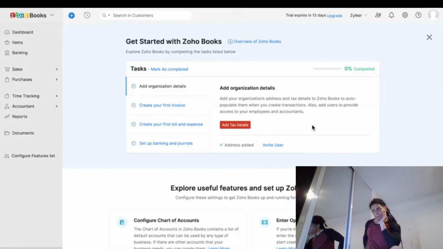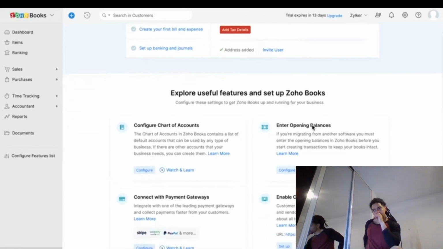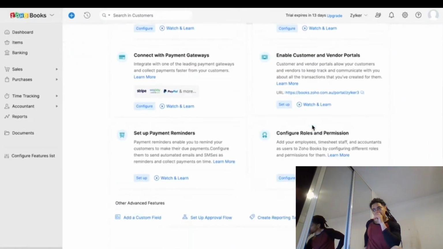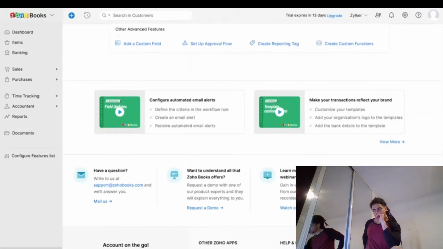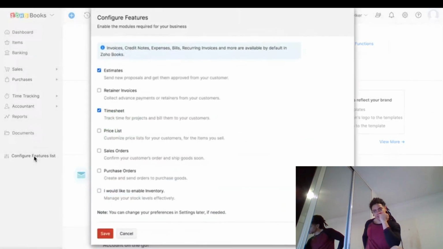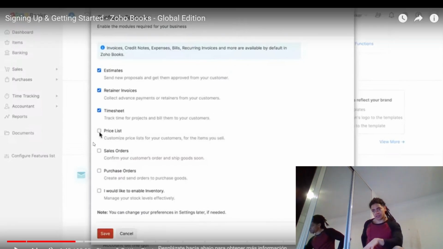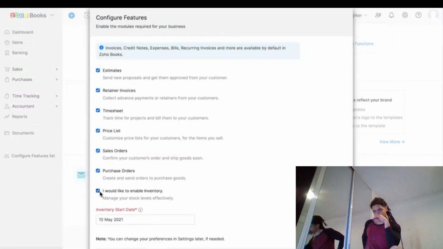After you're signed in, you'll be directed to the Getting Started page, which will give you a brief overview of how to get started with your accounting. You can find the corresponding how-to videos and webinars here. Here you can configure the modules you wish to enable on the left sidebar. Okay. So now the configuration is here. Retainer invoice, price list, sales order, purchase order.